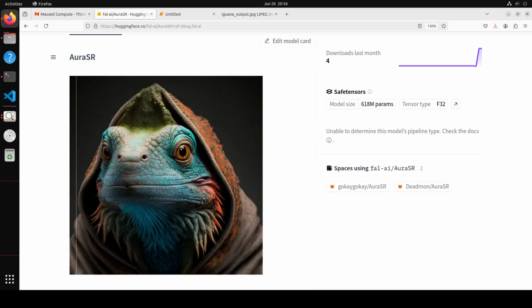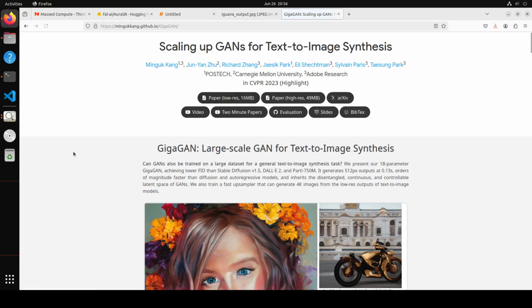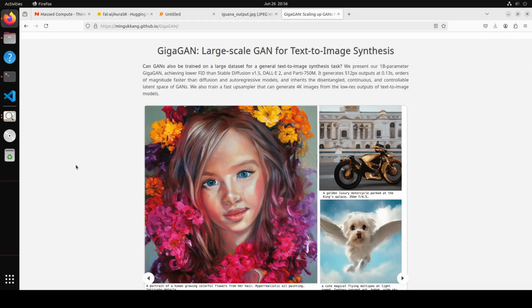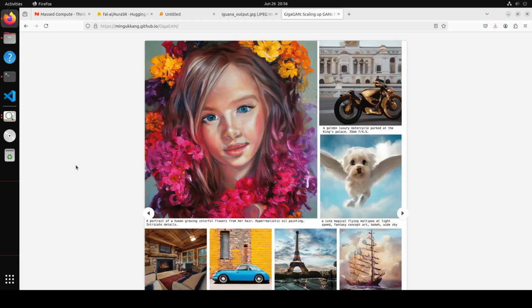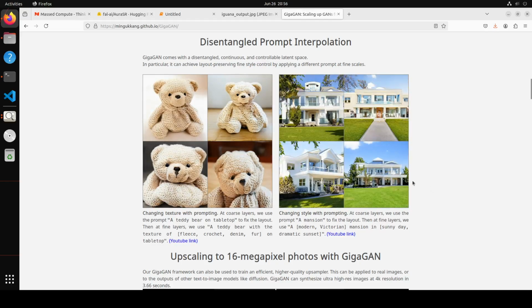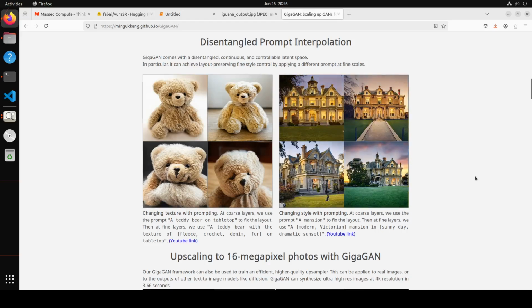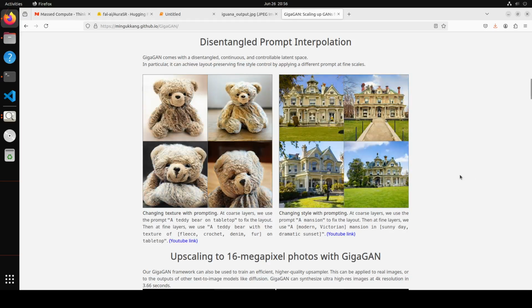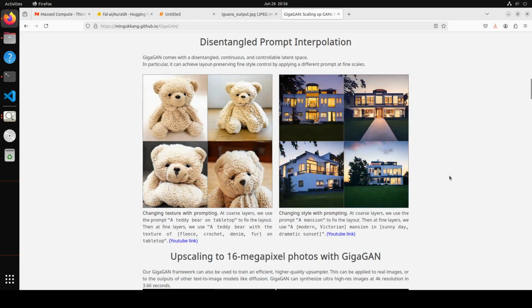Now, one thing I wanted to show you before I go is one of the glimpses of this GigaGAN paper. If you get a time, do read it out. It's quite interesting for text to image synthesis. And I'm also planning to do a separate video on it very soon, especially some of the portraits which it has generated. They look really awesome if you go through this page. And also, they have done some disentangled prompt interpolation, which looks amazing. I don't think even my 48 GB VRAM GPU would be able to sustain it, but we can try it out.